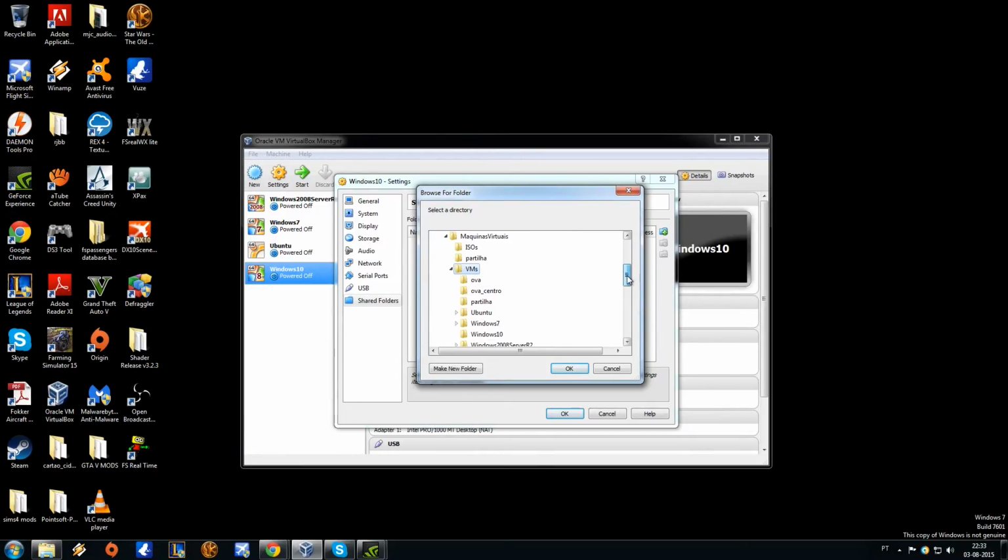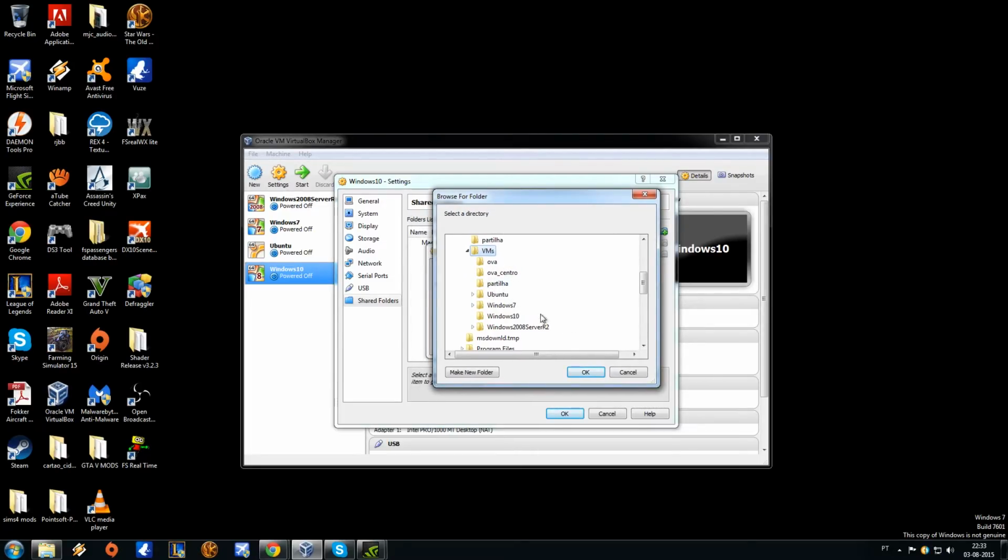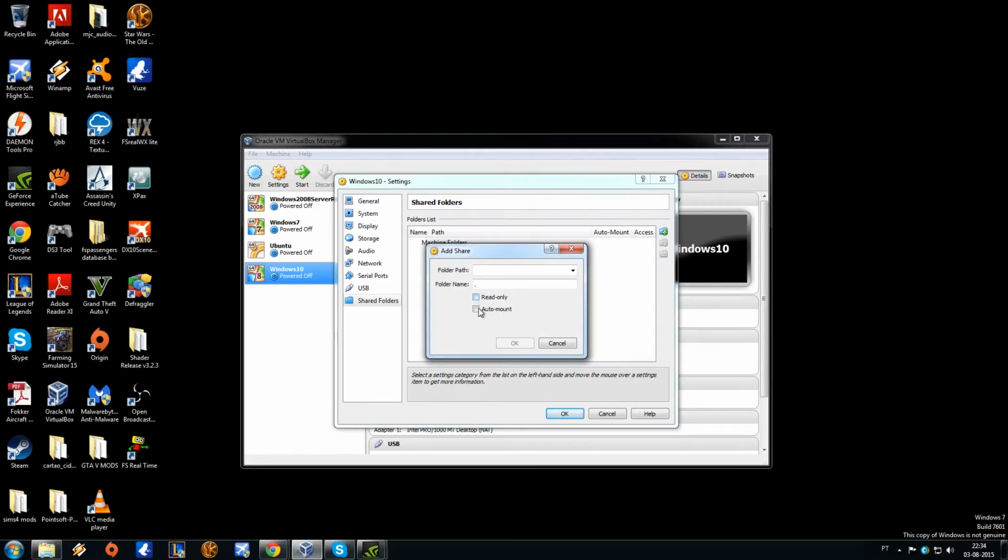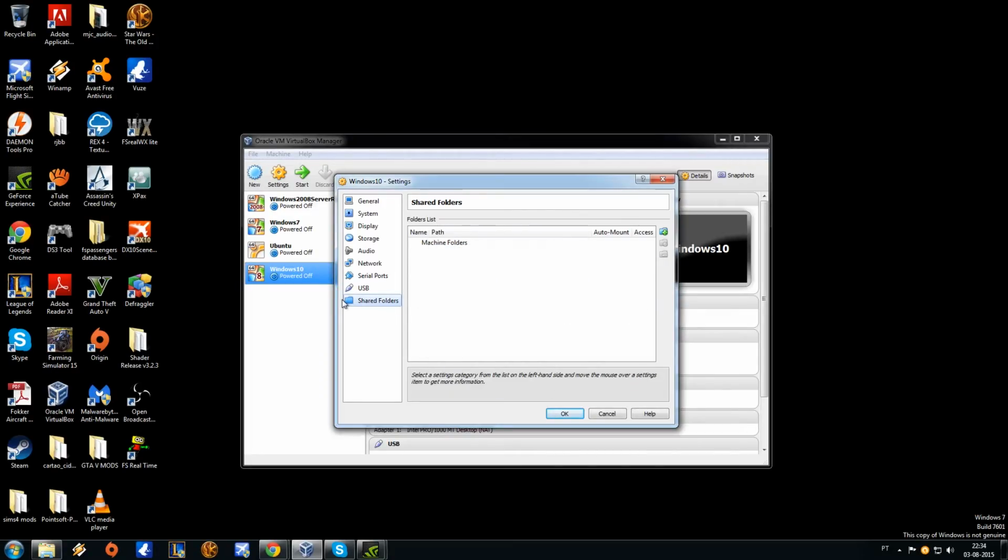Virtual machines. And okay, I already have a shared folder, which is being used by Windows Server and Windows 7. If I wanted, I could choose this folder, but right now I'm not using it. If you want to use it, just select it, press OK, and then press auto mount, so it can be used right away. And when you want to copy things from the physical machine to inside the guest, you just put them inside the shared folder, and they appear in the guest operating system, guest machine.